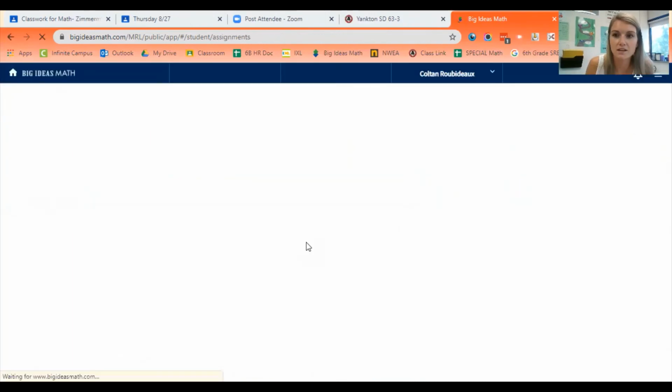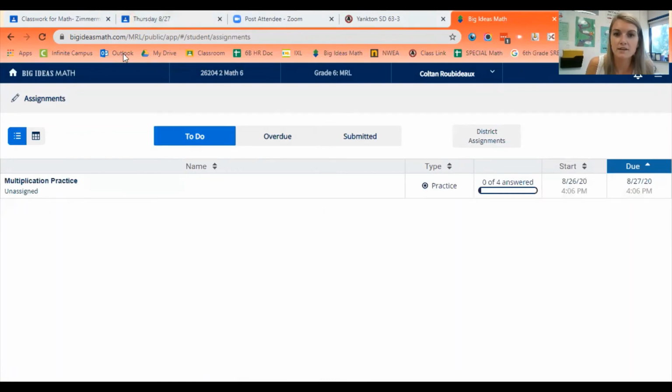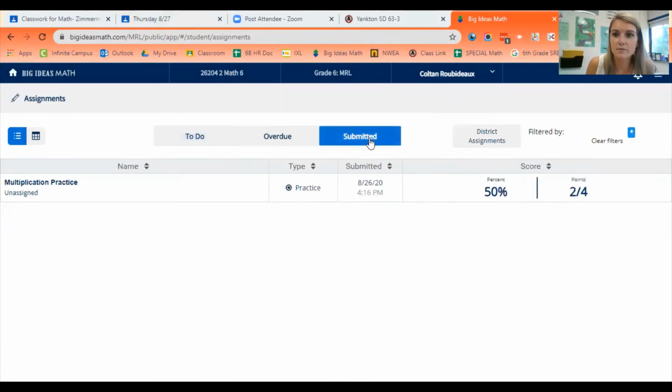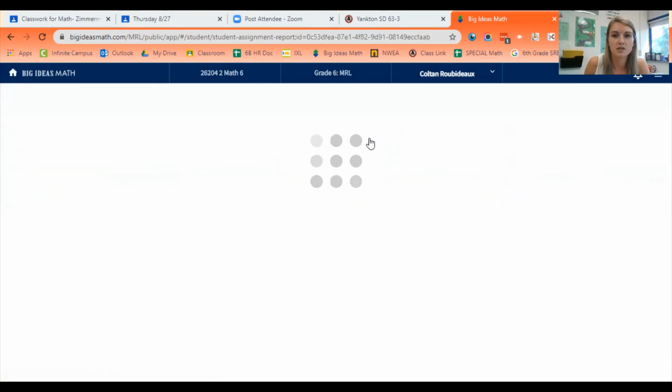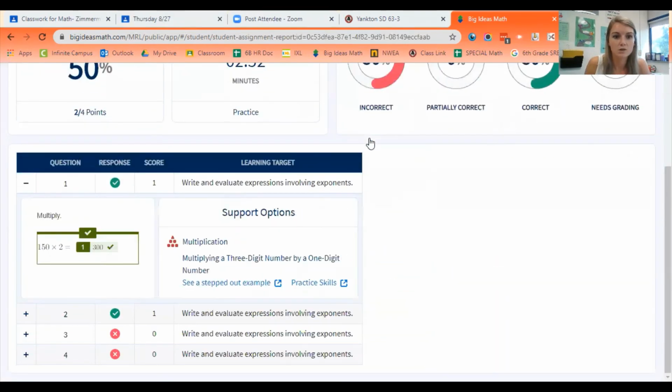This will refresh. As it's loading, yep, it's gone. You submitted it. We got a 50%, right? Because I just guessed on the last 2 and put those zeros. Sometimes your assignments will score right away. Sometimes they won't. It depends on what Mrs. Kautsoulis and I decide. But you can click on it and see which ones you got right.